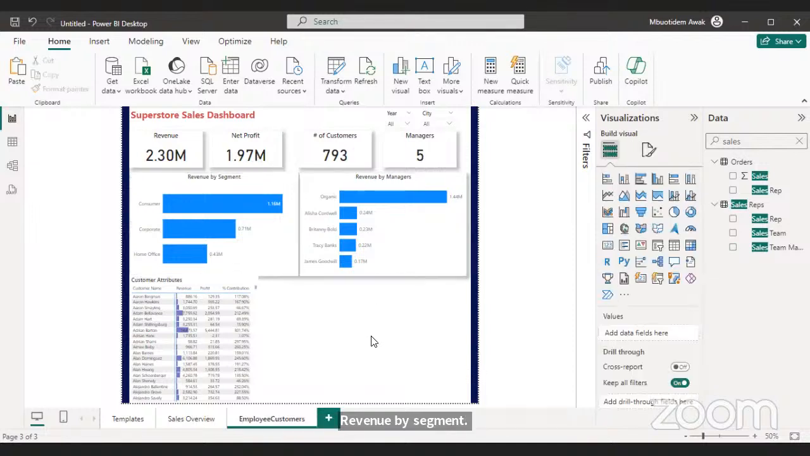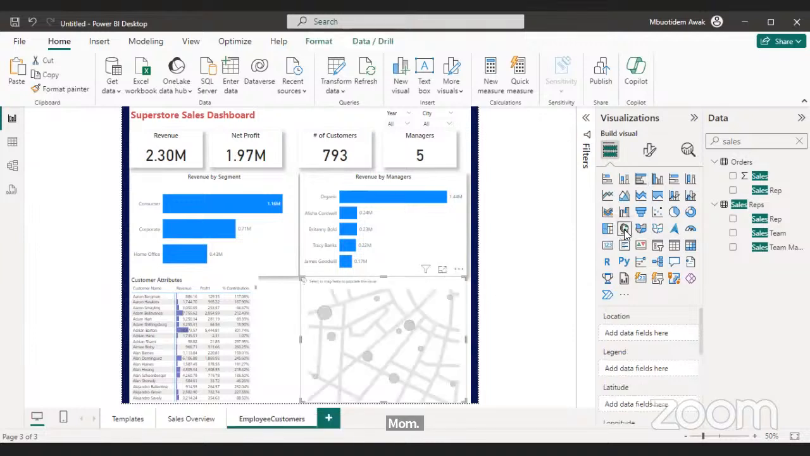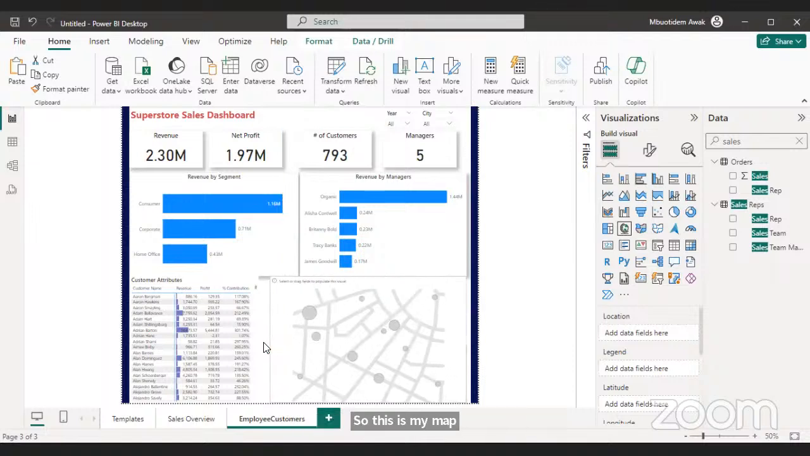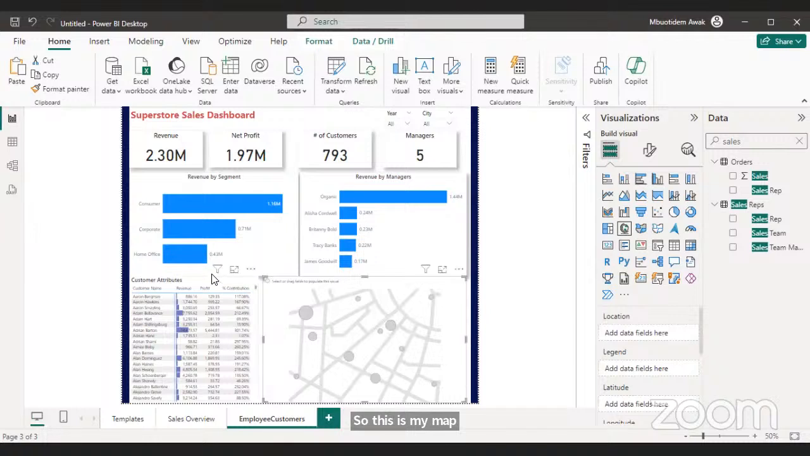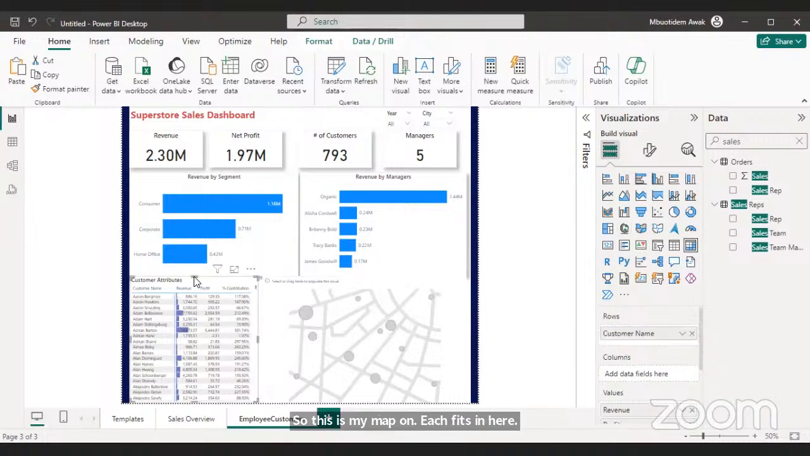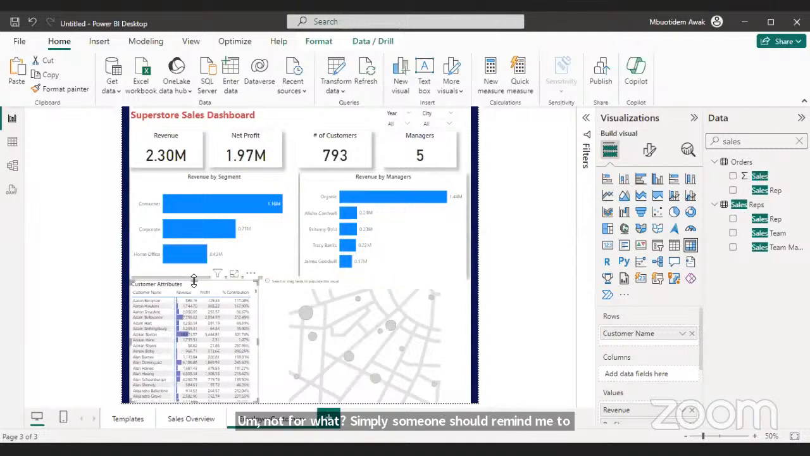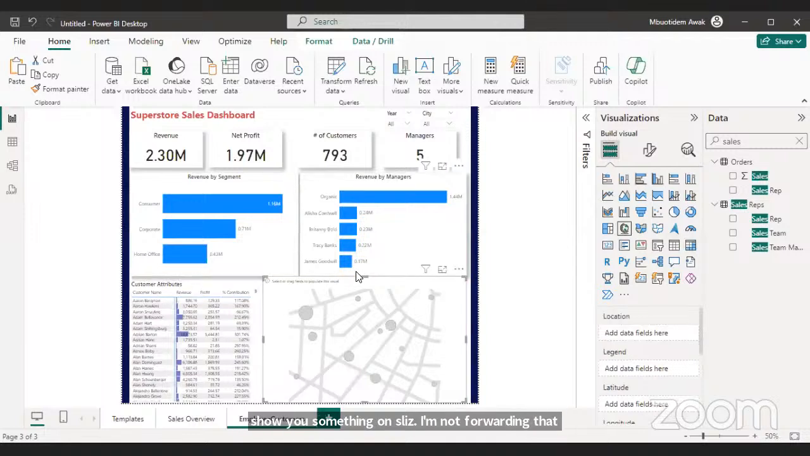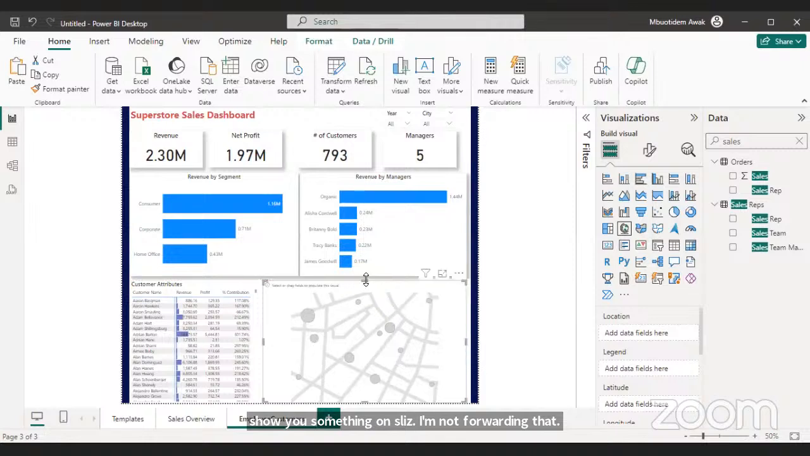So the next thing we want to look at, we want to build a report for map. So I'm going to have my map selected. This is my map and it should fit in here. I've not forgotten. Please, someone should remind me to show you something on slicers. I've not forgotten that. So I'm going to fit this here.